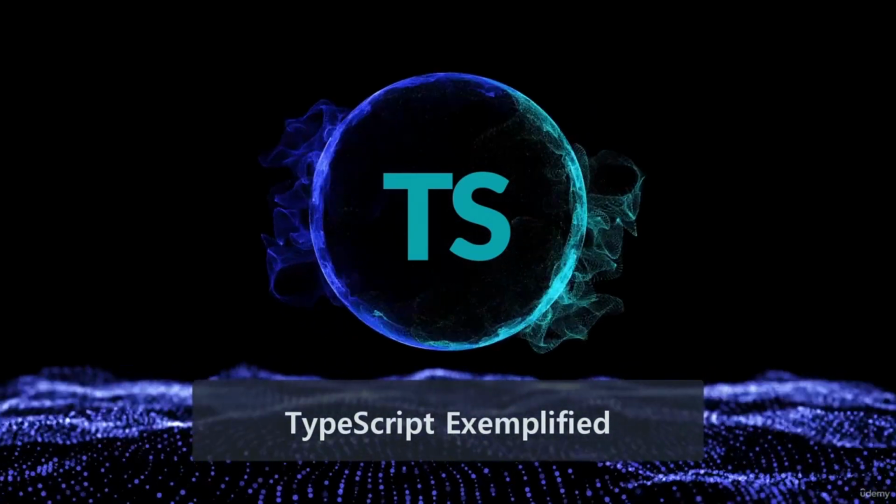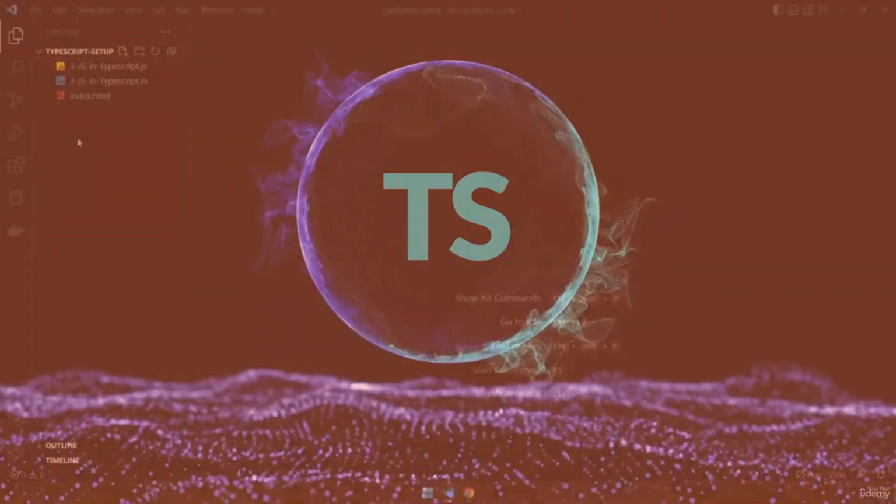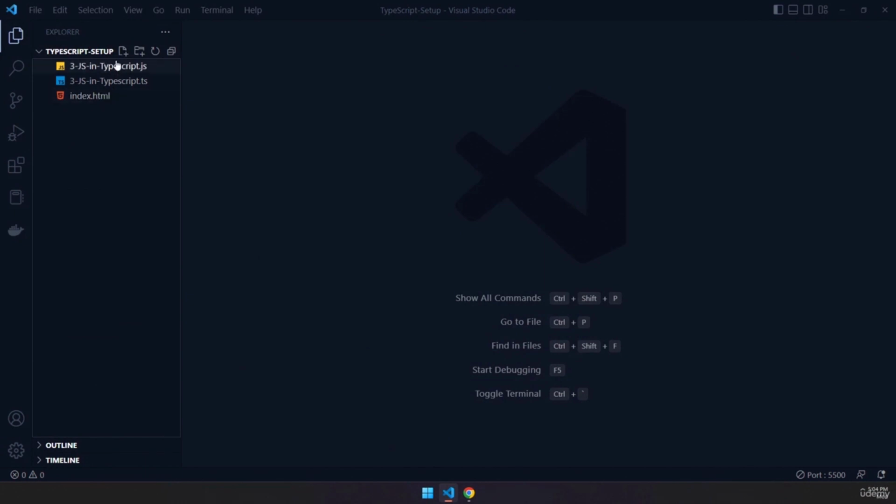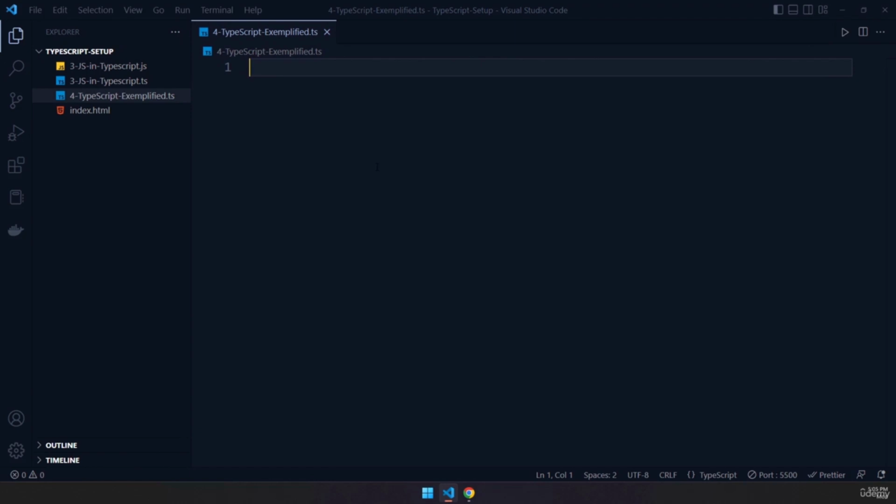The first thing that I would like to do here is let's go ahead and create a TypeScript file, not JavaScript, of course. And it's going to be for-TypeScript-exemplified.ts. I'm going to give you an example of creating a variable. Since you're coming from JavaScript, you already know what a variable is, and why we need to create variables.